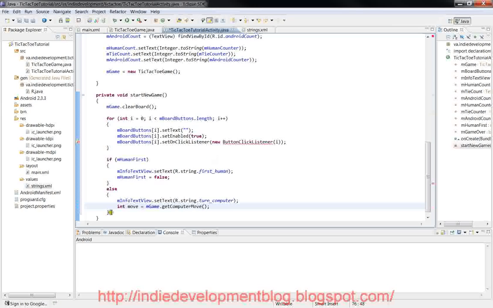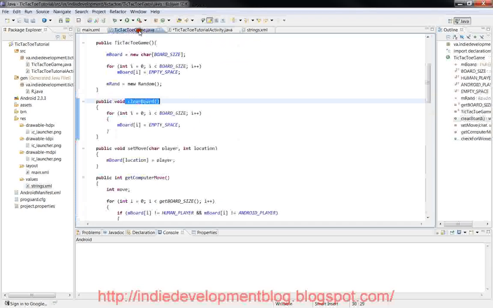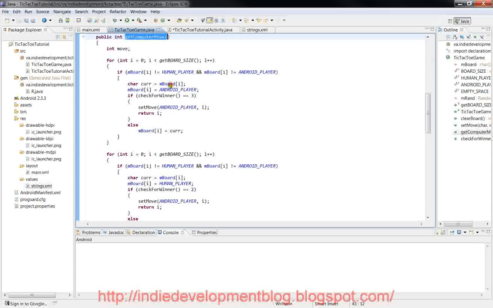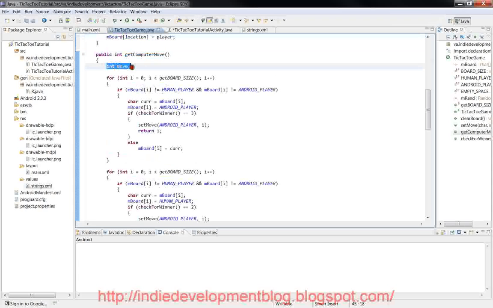Now what we're doing is we're actually declaring a local variable here called move. It's an integer. Now if you look back here at getComputerMove, there's a local variable there too. But what we're going to do is, for i equals, just this basic for loop. Now we're going to go into each of the boards and see if a human player or an Android has played in there. If neither one has played, then it's going to go ahead and do the check like we did before.